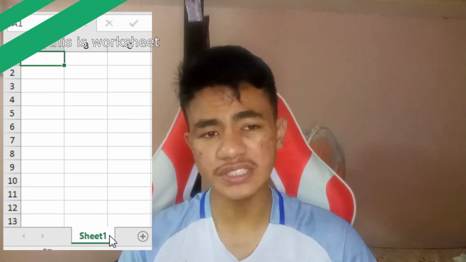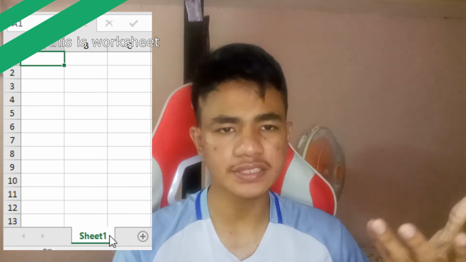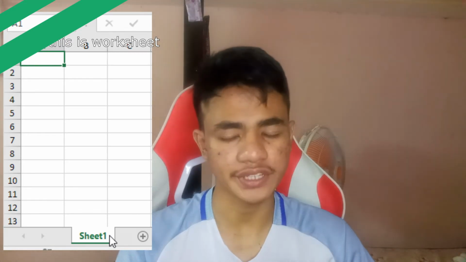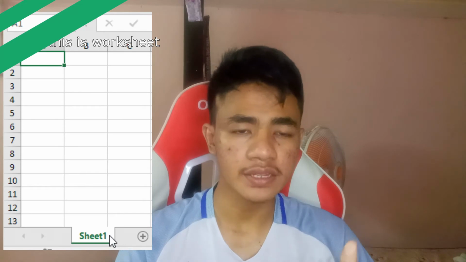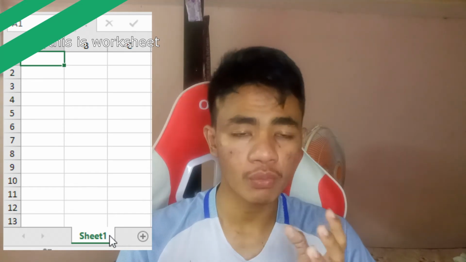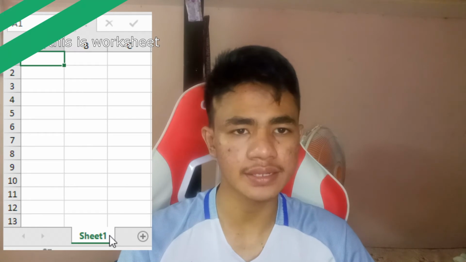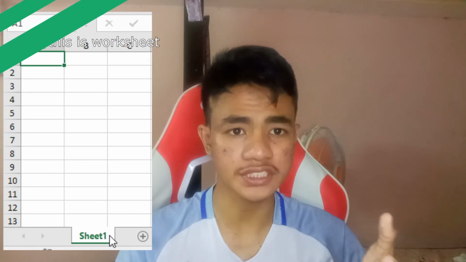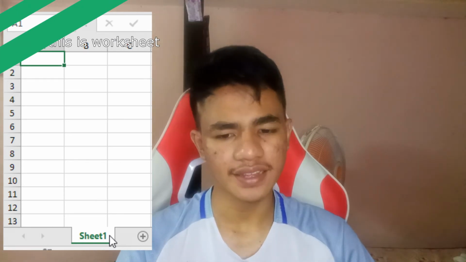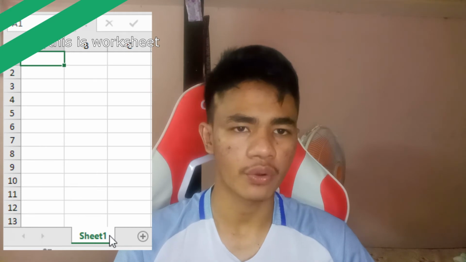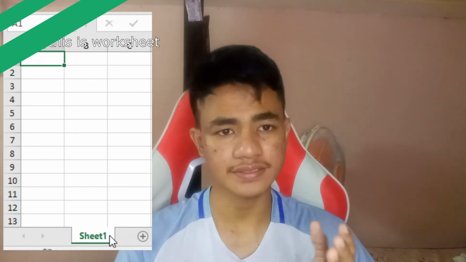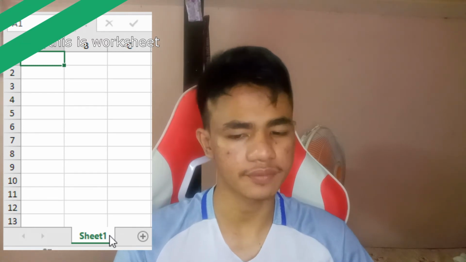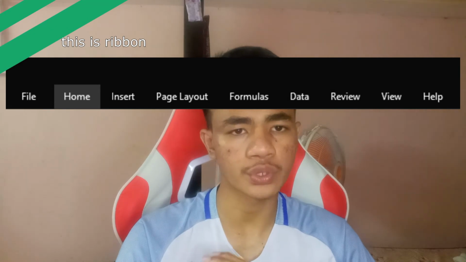Worksheet. Worksheets are like the pages in a workbook. Okay, you can add as many worksheets as you want. You can add more of them by clicking the plus symbol at the side of the worksheet that you're working on, and you can rename or edit them by right-clicking on the worksheet that you want to edit or rename.